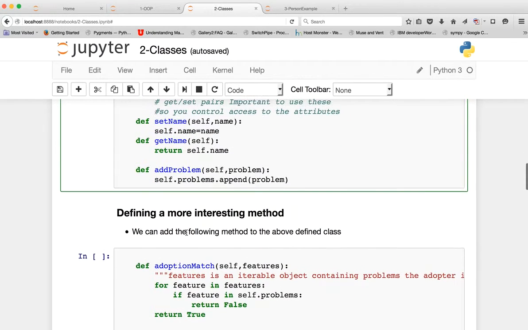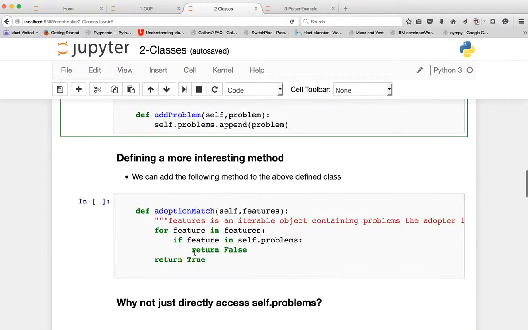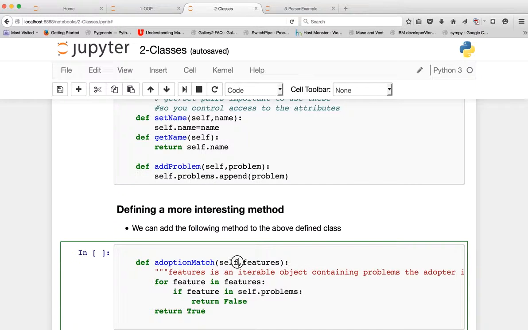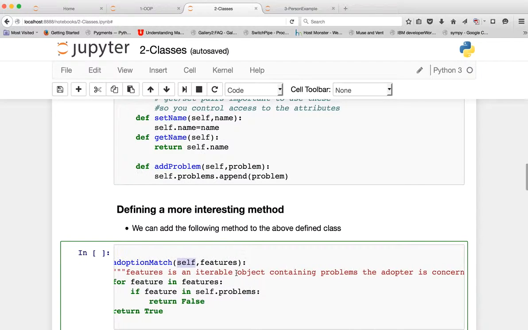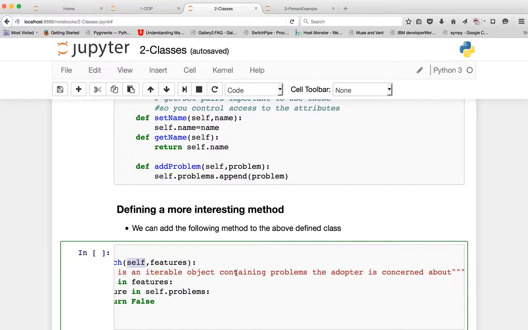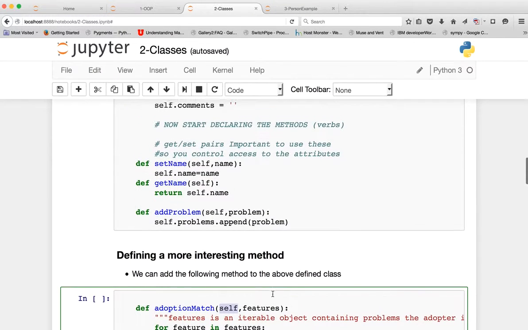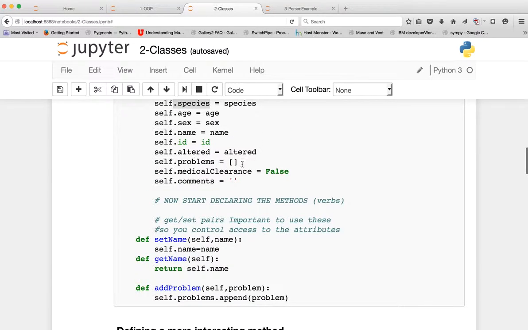All right, so let's define another method that goes with this class. We'll define a method called adoption match. It's a method of the class, so it takes as a first argument self, and it takes another positional argument features, which in my docstring I say is an iterable object containing problems the adopter is concerned about. What we're going to do is loop over these features, and ask, is that feature in the list of problems that we've created, so here problems is an empty list.